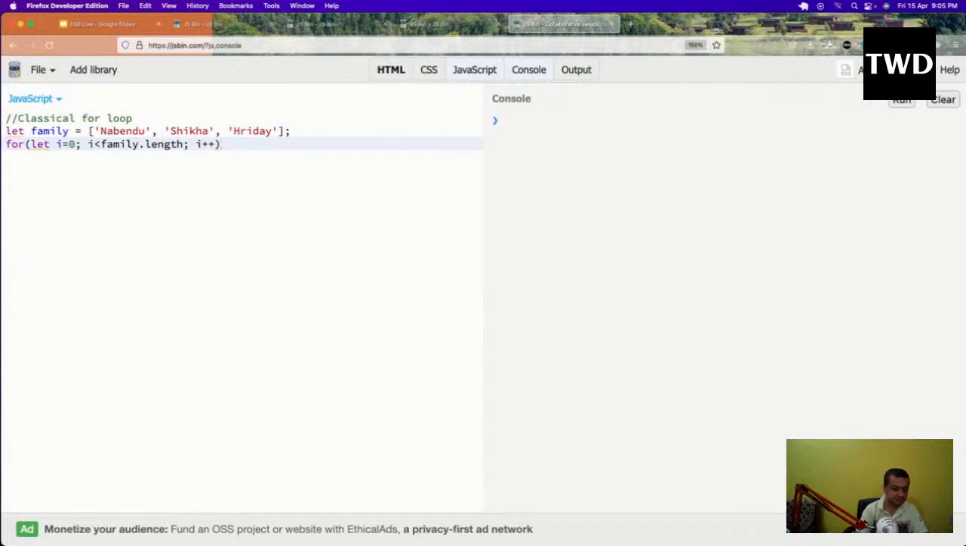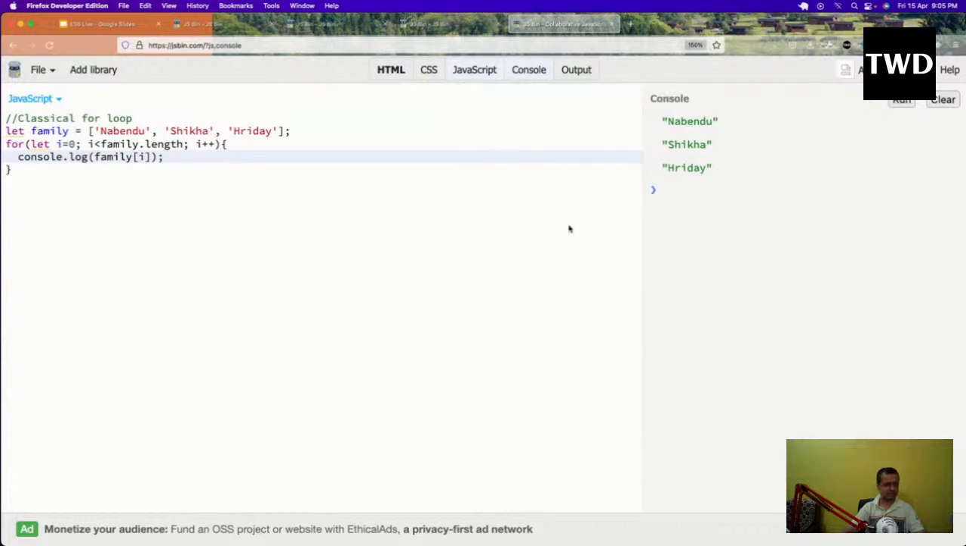Okay, i plus plus, and then console dot log of family i. So this is the classical way to do it. A lot longer way, and I'll run it and it will give me the output.